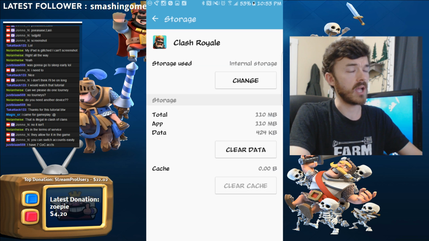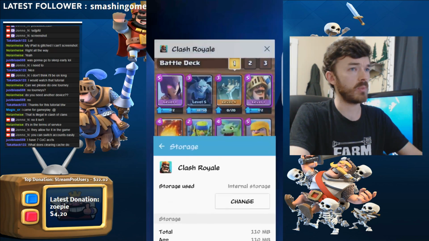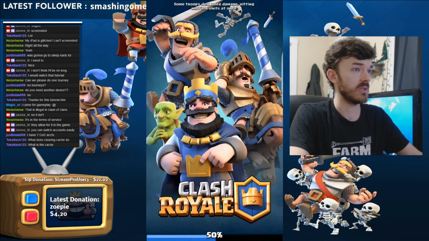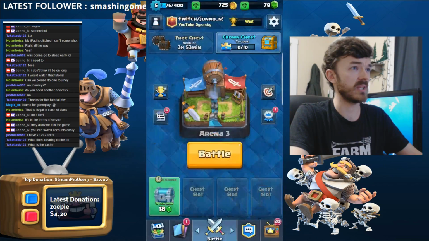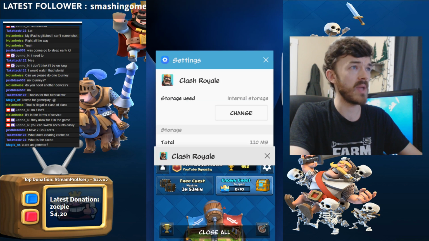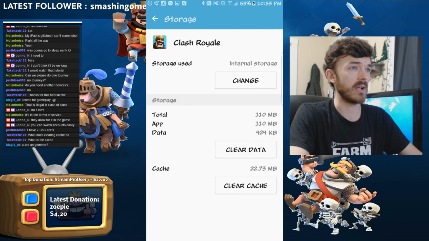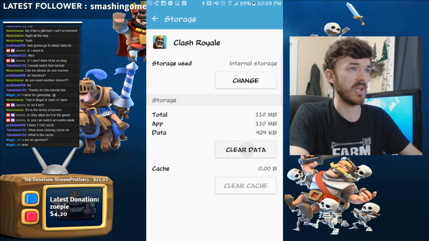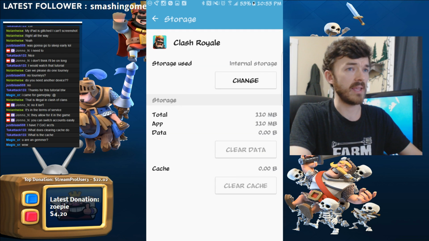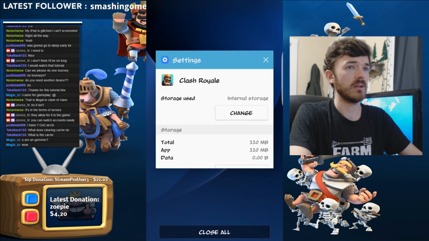And then I should just be able to load up Clash Royale, and it'll ask me which account I want to use. So let's see what happens. I don't remember. No, it just logged in. So let's go back to settings. I may have to actually uninstall and clear all my data. So let's clear the cache and clear the data. I think it's gonna make me log back in after I clear the data. So let's go clear cache, clear data.